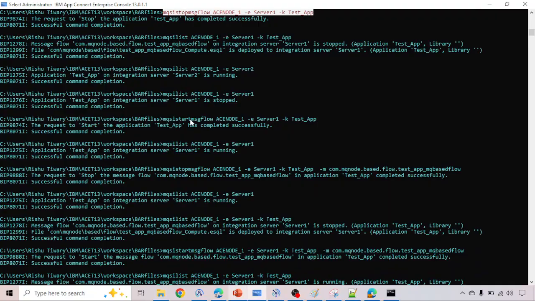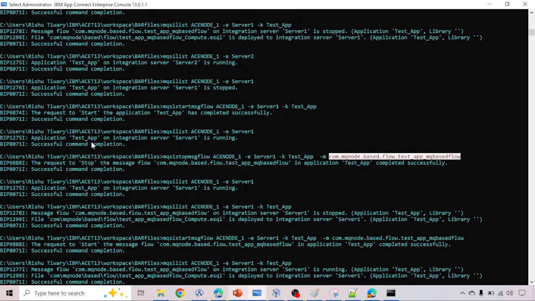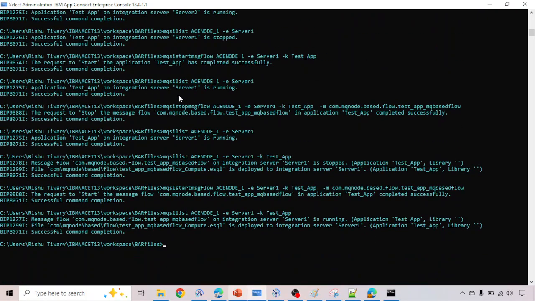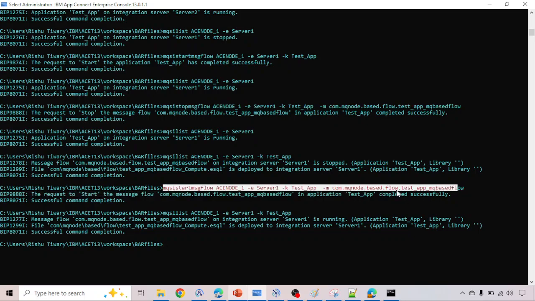Further, if you want to stop only the message flow instead of the application, after the -k, you have to mention the -m for message flow, and the message flow name. And where can you get the message flow name? Once we list, it will give the message flow. This is the message flow name. So it will stop the message flow. Again, if you want to start the message flow, instead of stop, you have to mention start, and it will start the message flow. You can see this is the command. So we have seen how we can start and stop the message flow.